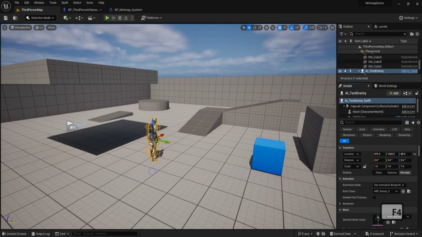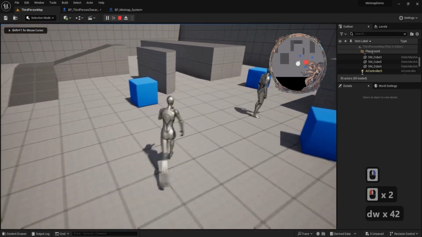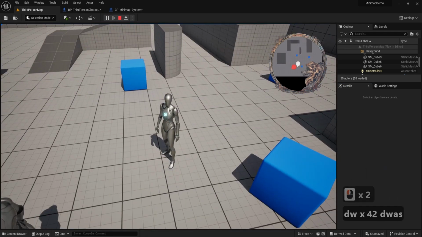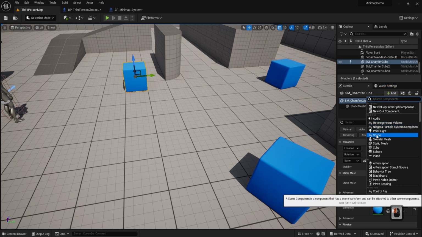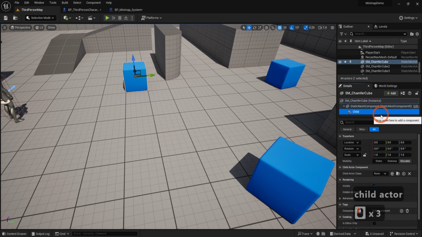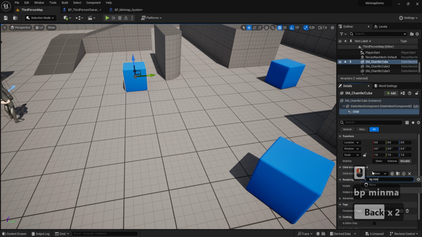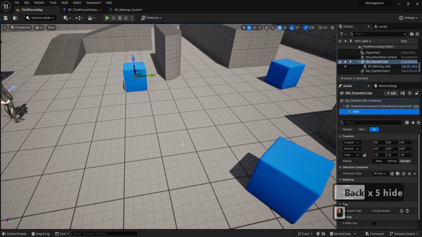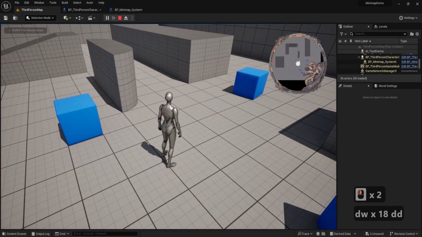The next part of the system is to be able to hide actors from the minimap. For example, right now we can see these cubes over here, but we want to hide them. So I'm gonna select cube, go to its details over here and select add. I'm gonna add a child actor. Now, for this child actor, I'm gonna select the class BP minimap hide. I'm gonna press play, and now this cube is no longer visible on the minimap.